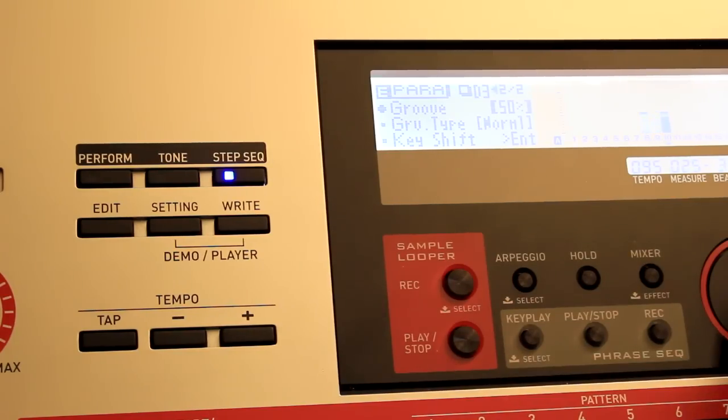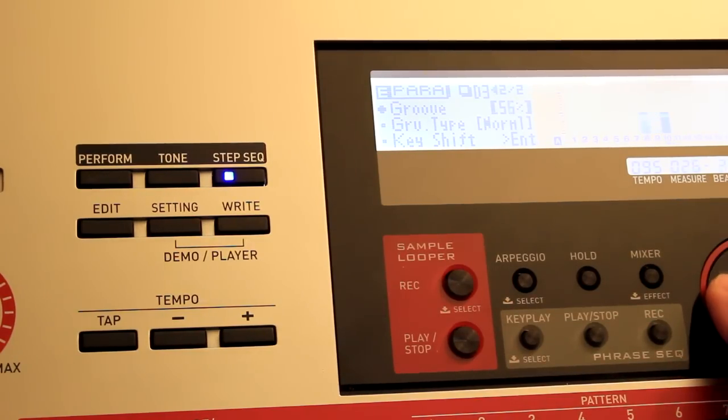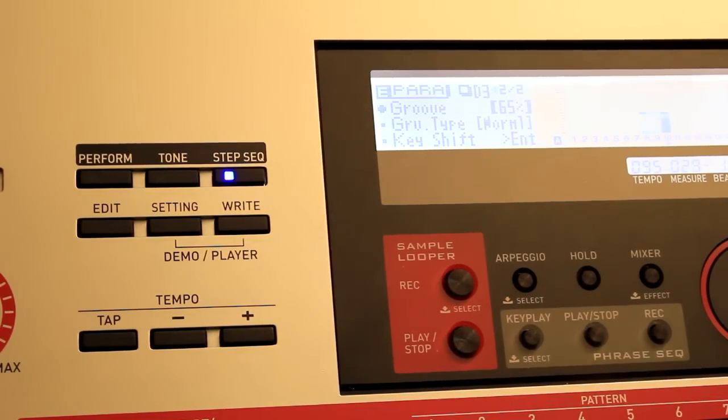If we scroll down further, we'll see groove. I can even add some swing to this hi-hat part. When I'm comfortable with my settings, just press the exit button.